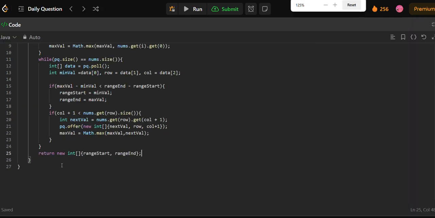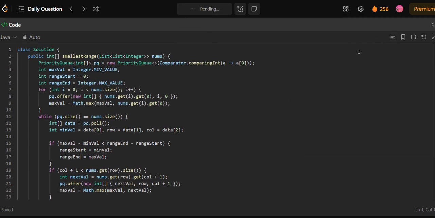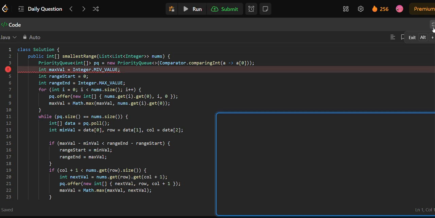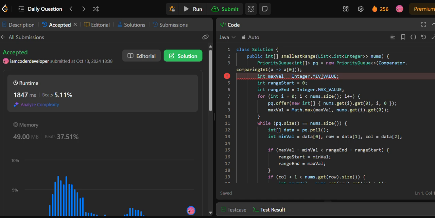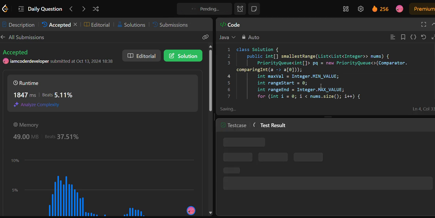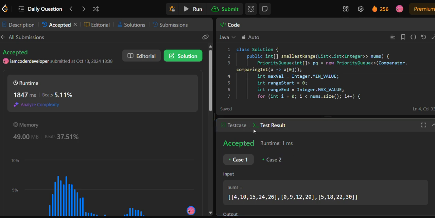Let's minimize the screen and let's format the code and run it and see if there are any code issues, then we'll try to fix that. So yes, Integer dot, this issue. Okay, min. Let's run it again. So see, all the test cases have been accepted.